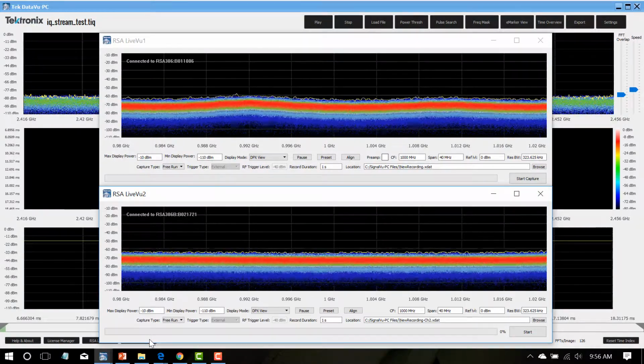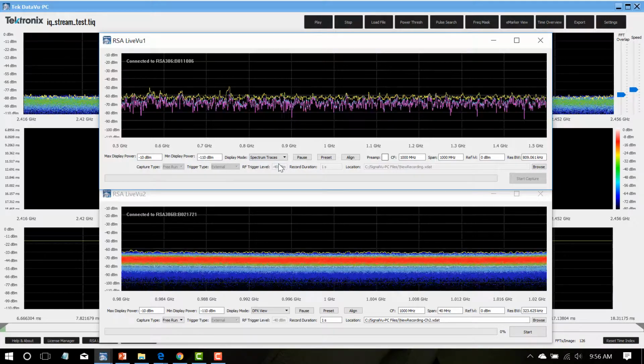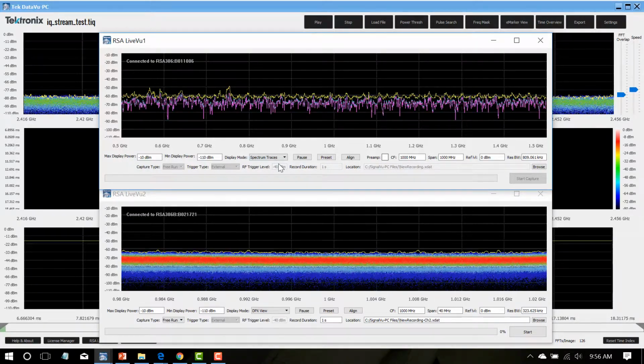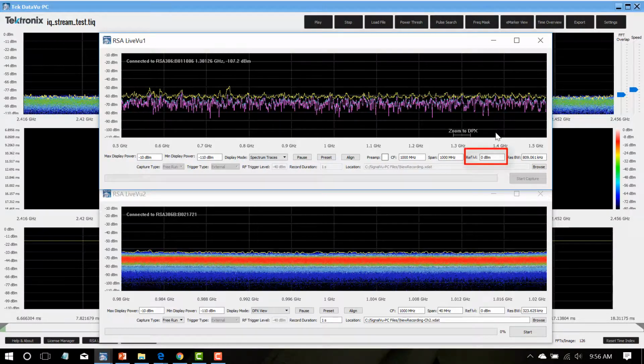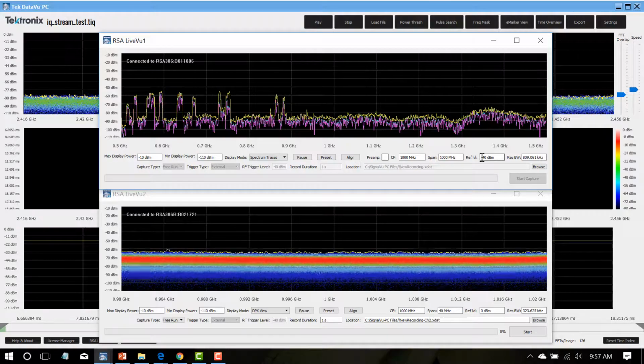Let's put the top RSA into spectrum trace mode so we can see bandwidths greater than 40 MHz. We do this by clicking on the display mode pull down and selecting spectrum traces. As you can see, this is centered on 1 GHz with a span of 1 GHz. Now let's set the reference level to something appropriate so that we can see these signals. -40 should be okay. Now you can see signals coming up.